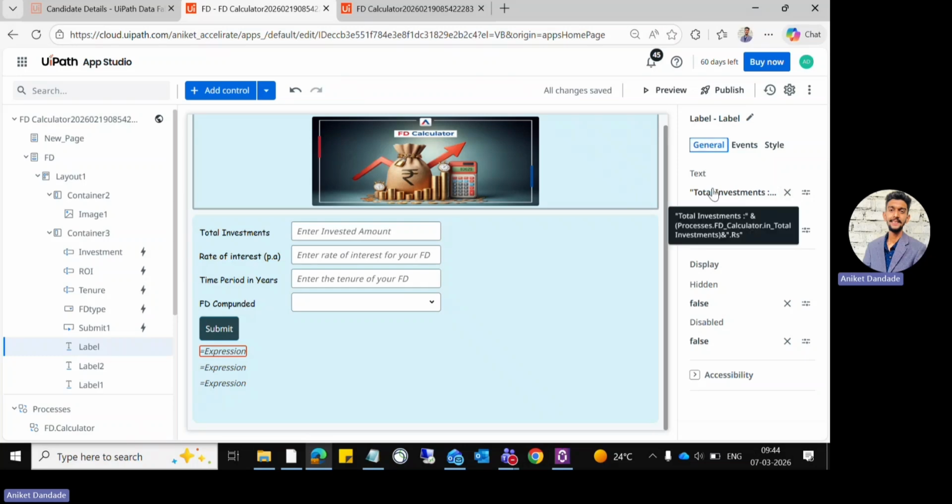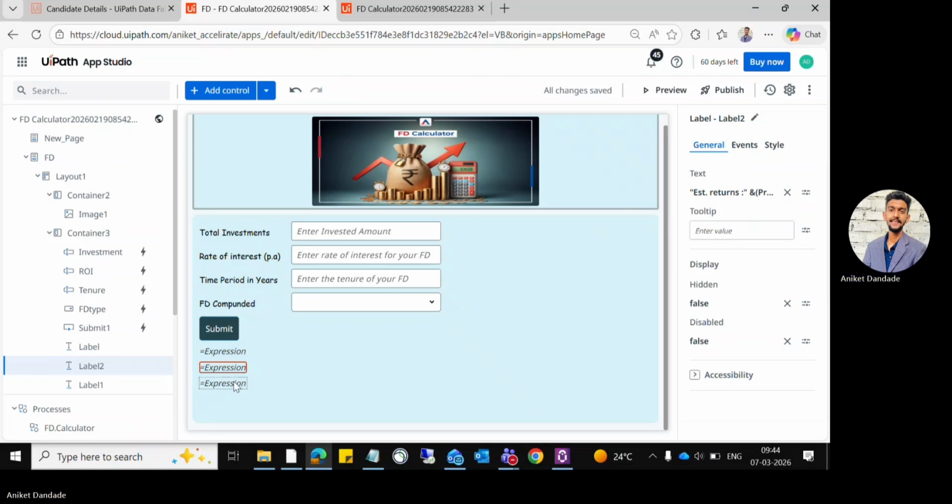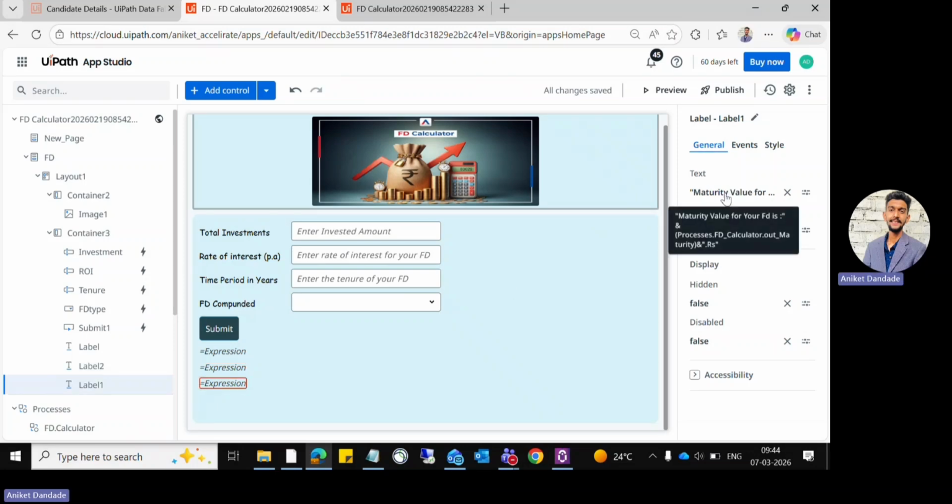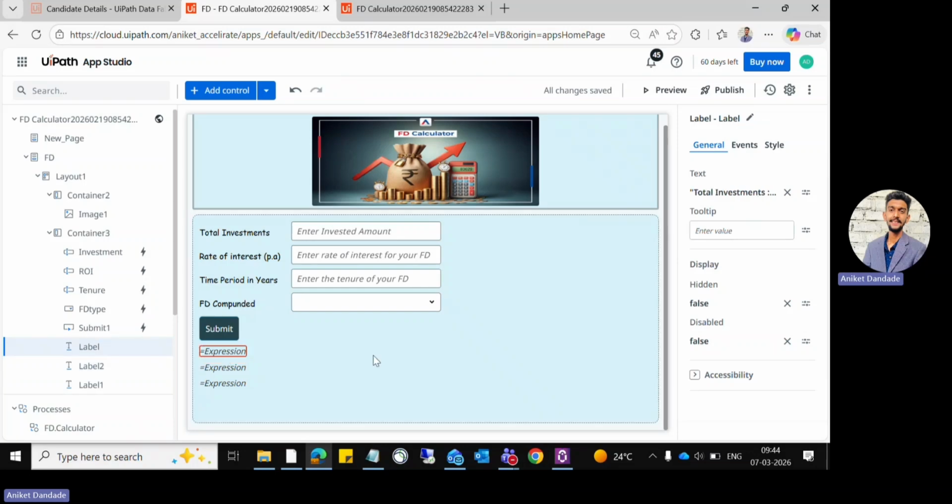Go to the general and in the text just pass the required string. So I've passed the total investment and there I have passed the argument. In the second expression, I've passed the estimated return, so there I've passed the out argument. And same for the maturity value, I've passed the out argument. So it will show what is the maturity value, what is the estimated return, what is your total investment, right? Okay, so now I'm publishing my app, previewing my app, so you can see.